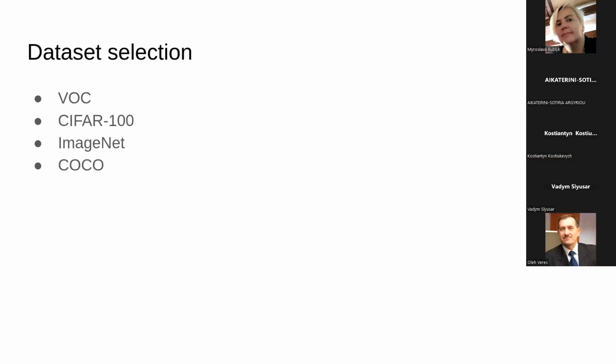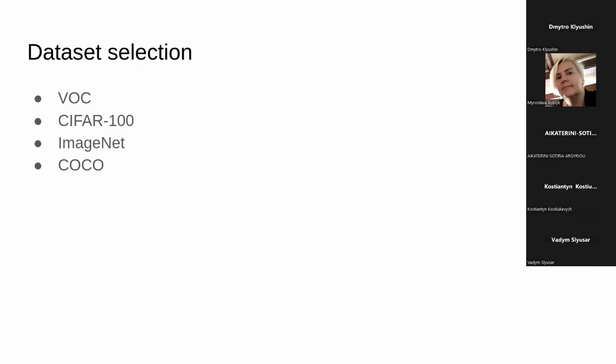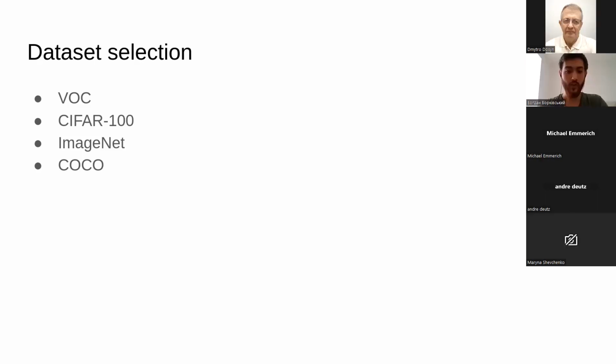Another important task to do when creating an object detection system is proper dataset selection. Since we are creating it for a robotic system, it should detect different objects. The first dataset we considered was the VOC dataset from the Pascal Visual Object Classes Challenge, but it wasn't updated since 2012 and only had 20 classes, so it doesn't suit our needs.